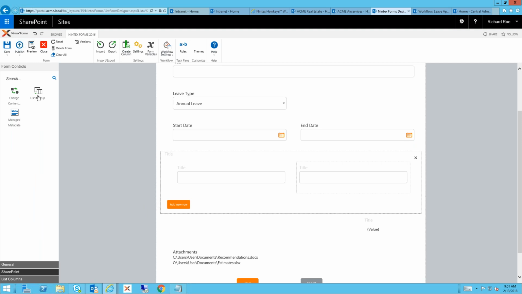Okay, so some of the other stuff that you can do is really around getting data from SharePoint itself. We do have list lookups. If you're using managed metadata, we have that sort of functionality built into the form designer as well. Just makes things a little bit easier.